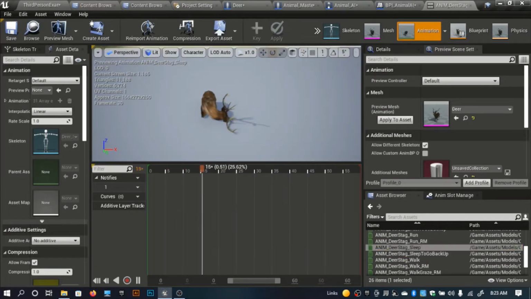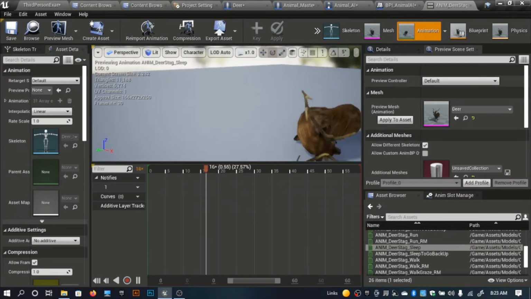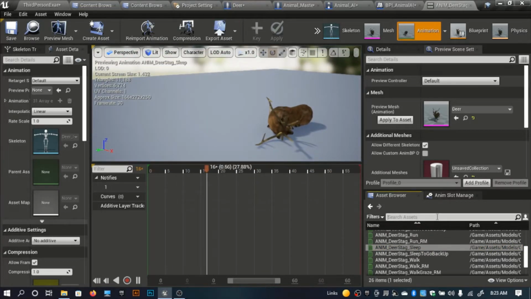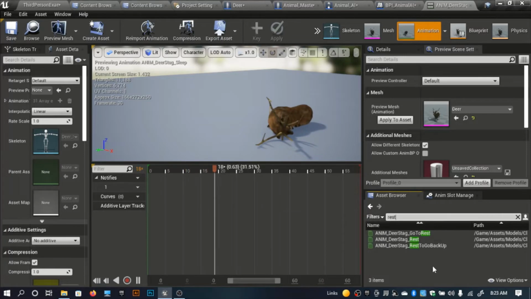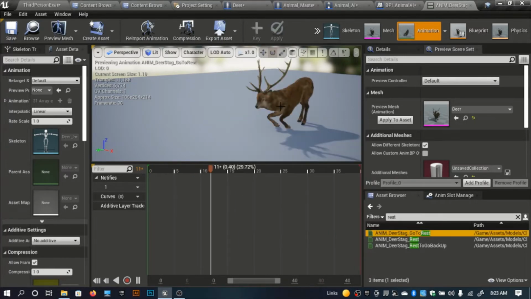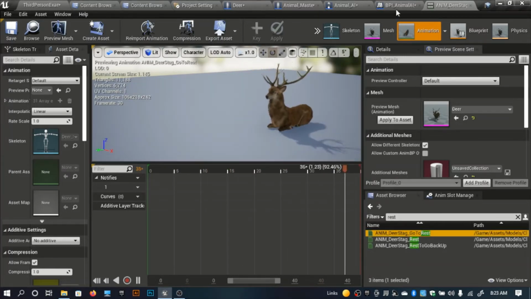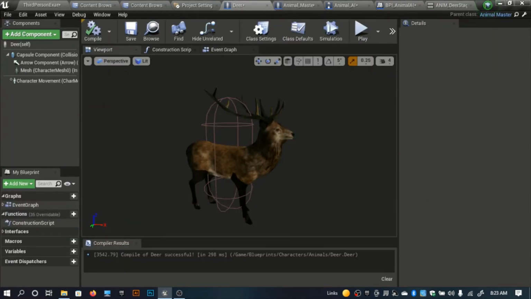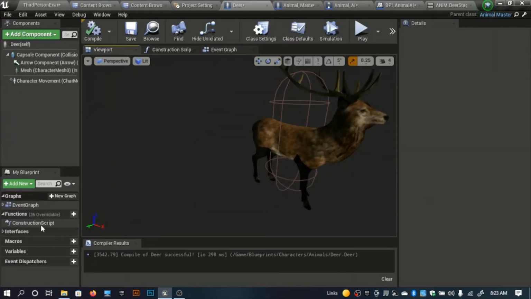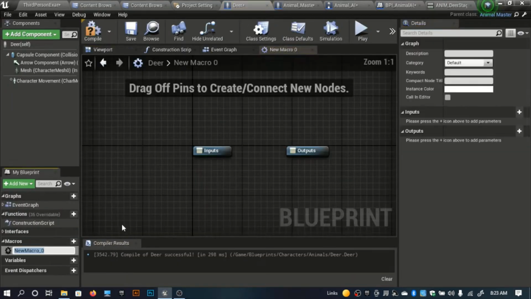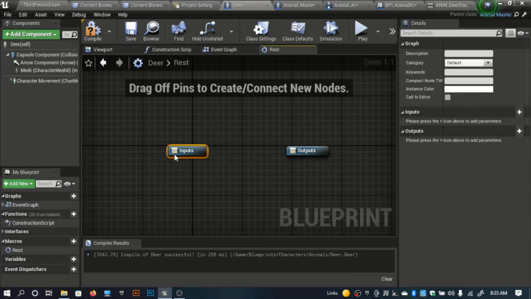Deer sleep. So yeah, I'll search for rest. Go to rest. Yeah, like this. So we have this one. So here I'll create a new macro for rest. Okay, like this. And here I'll add a new input.